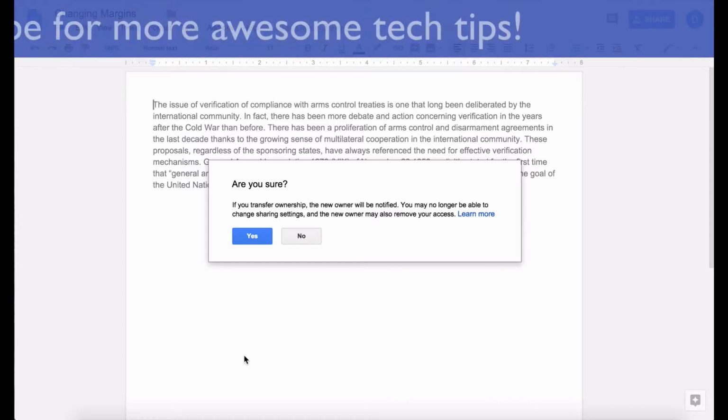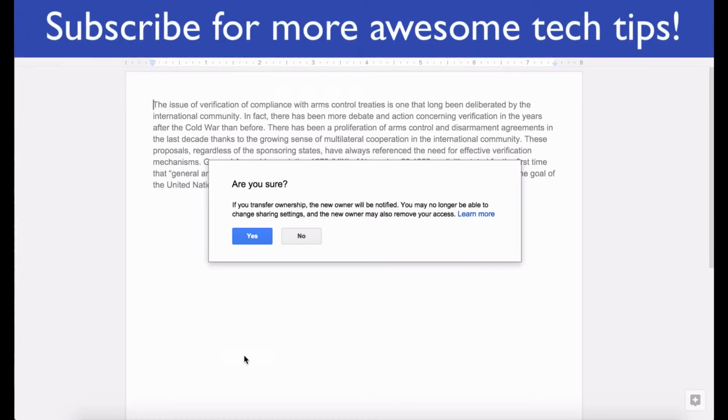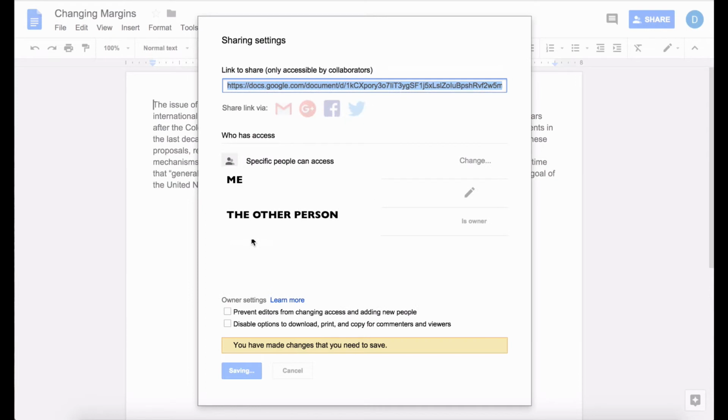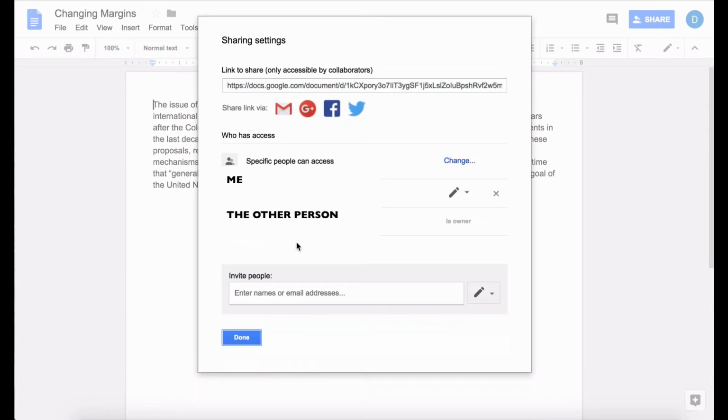Before you change the ownership of the file, make sure that you want to do that, because there's certain things that you were able to do as an owner of the file that you are not able to do once you remove those privileges. So once you are sure that you want to do that, click Yes, and now the file is listed as being owned by the person with whom you shared the file.